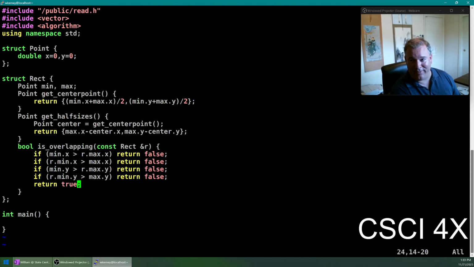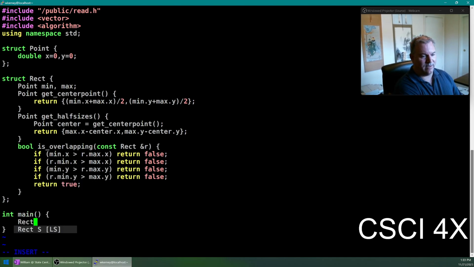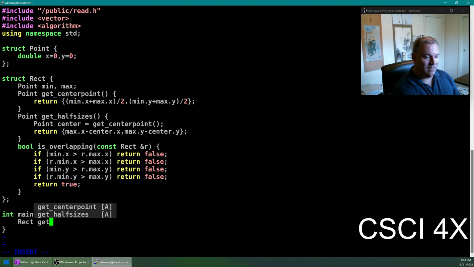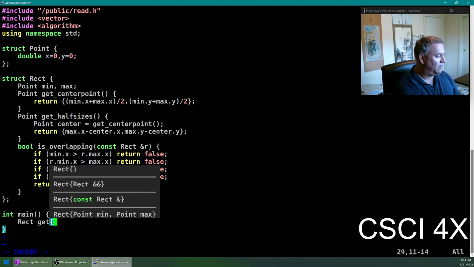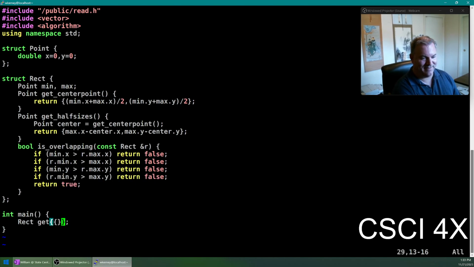You kind of go cross-eyed when you look at it for a while. Okay, so we got a Rect class. Now we need to, let's test it first. So we're going to make a Rect called get, because, get Rect, right? And get is going to go from 0, 0 to 10, 10. Let's just do a very simple square, right? And it's a 10 by 10 square.